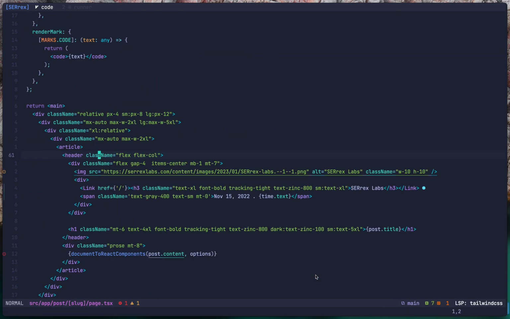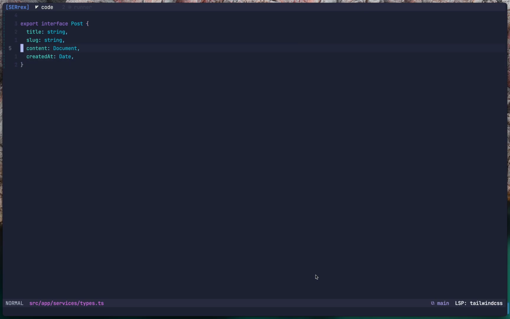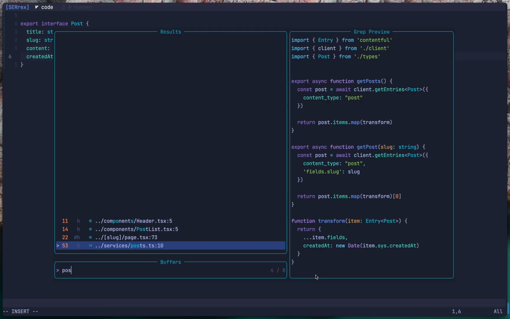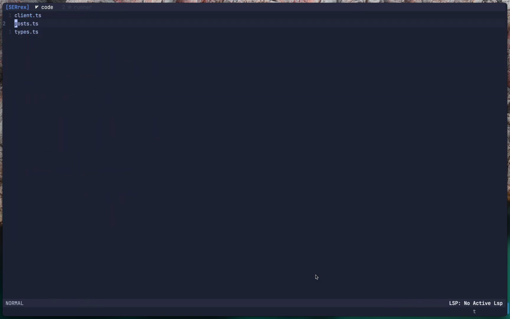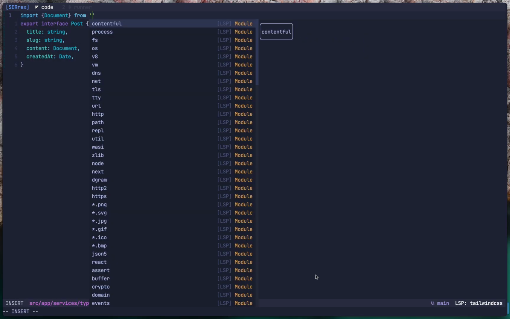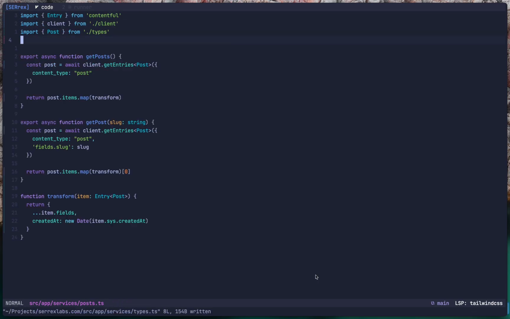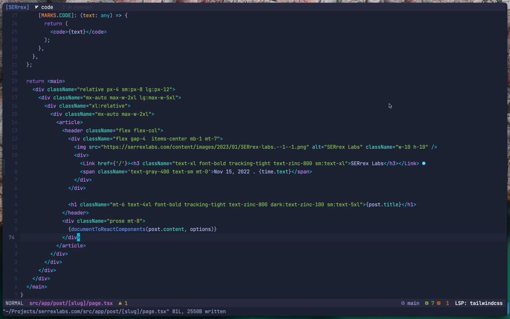And what else? Oh, all right. Yeah, I forgot to import the type for that. Let's add that one. It should be Document from the rich text types. All right, we will fix the error with this. All right, it is fixed.